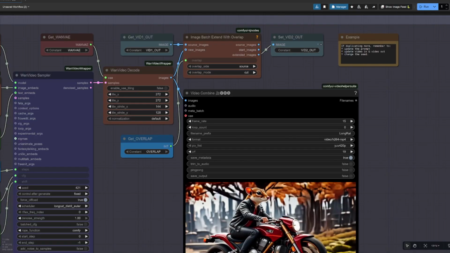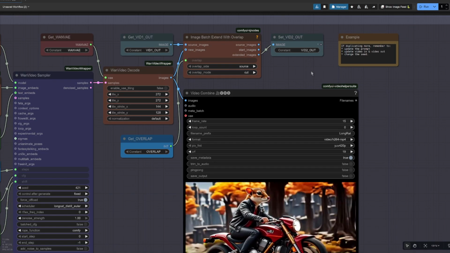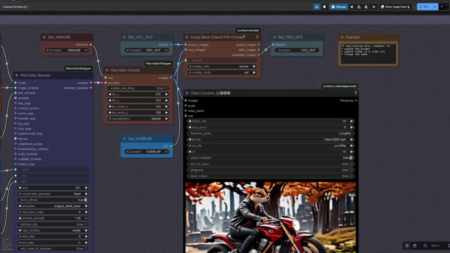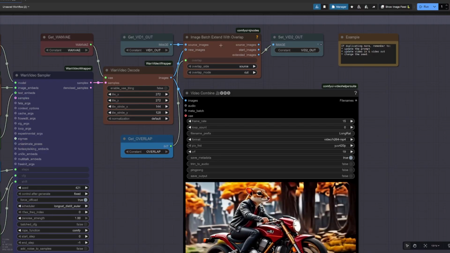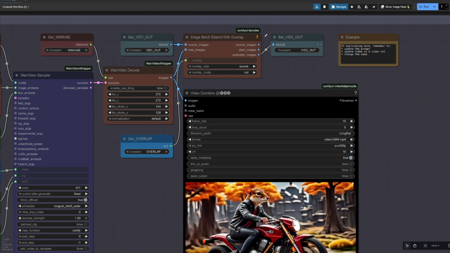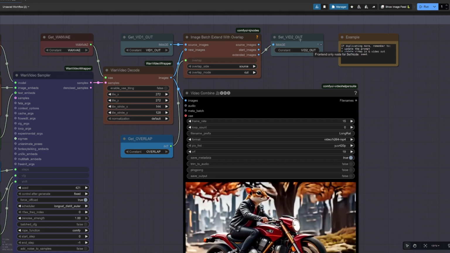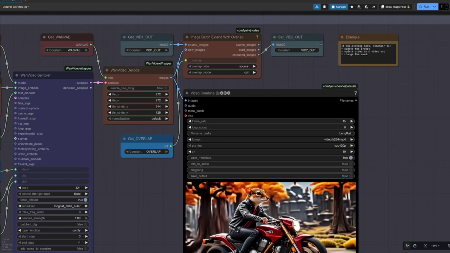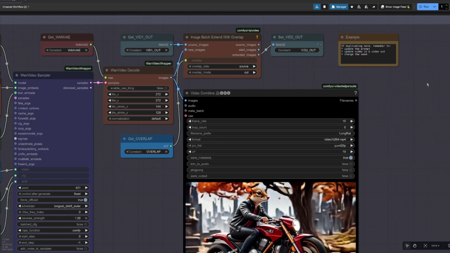Just above that video node, we're also doing a few other little things as well. So we're taking that video, the previous one, video number 1, and we're popping that into an image batch extend with overlap node, and we're sending that out to be the second video, so video number 2. So that's how we pass all these videos on from one to the other.